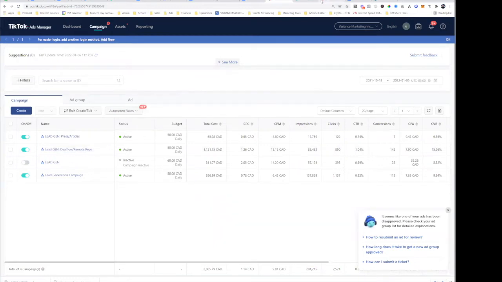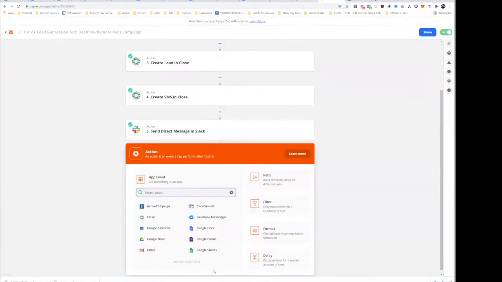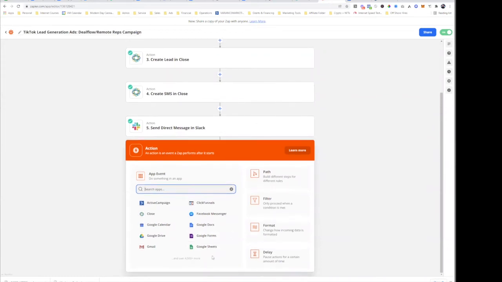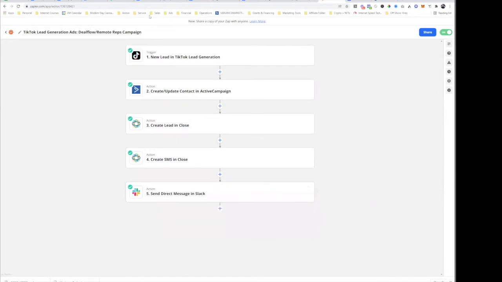So, you could do 10 times more automations off this. I could add another step down here and say, okay, add this person to Google Sheets, and then add another step down here and hit them up in Facebook Messenger, right? It's honestly endless what I can do. So that's what I'm trying to tell you.